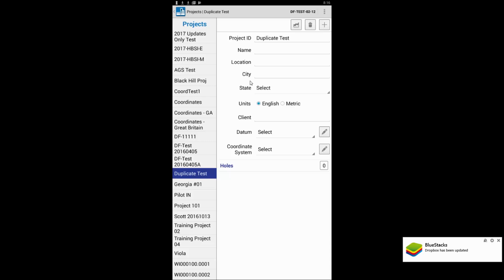Every record you create on the tablet gets a GUID, a globally unique identifier, which means you could change this project name from duplicate test to duplicate test 2, or duplicate test 2A, or even Scott, or Bob, or Jim. It doesn't really matter. We always know what this record is supposed to be because it's got a GUID that was created. The same concept applies to every single module: boreholes, samples, layers, whatever it is that you're doing. So it's fine to change any record, and the record will be reflected in the cloud.